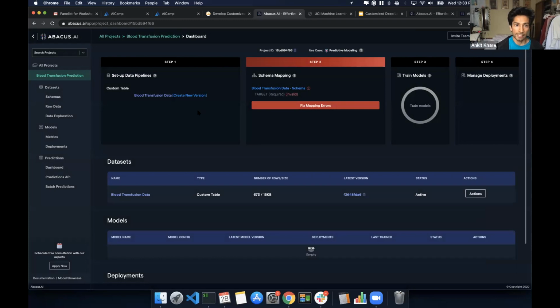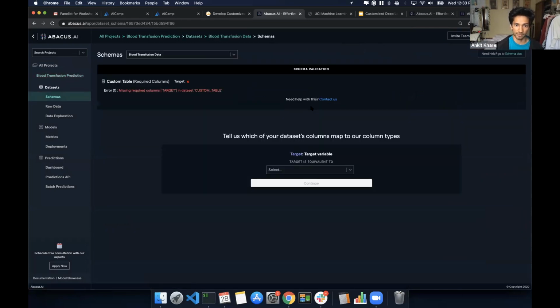You can use it whenever you get stuck to get a description of what things stand for. Okay, now that our data has been uploaded, there's one schema mapping it's asking to fix, which is what is your target column, right?